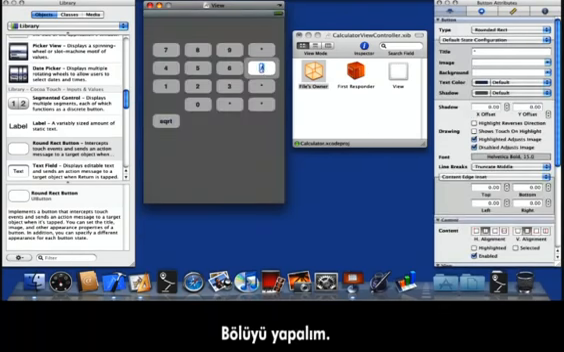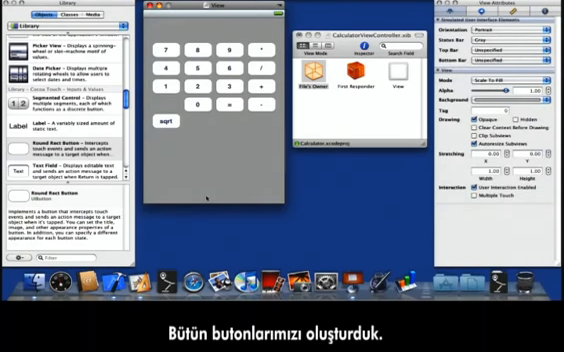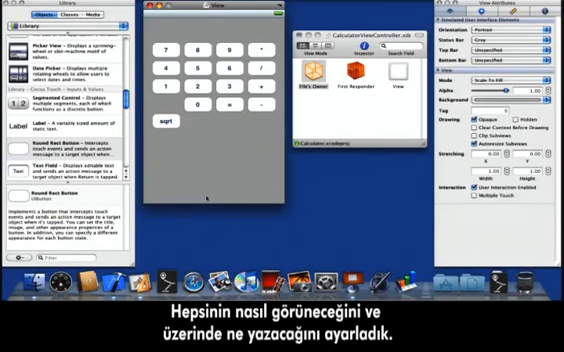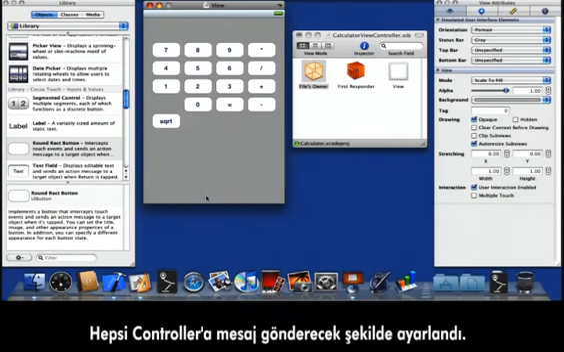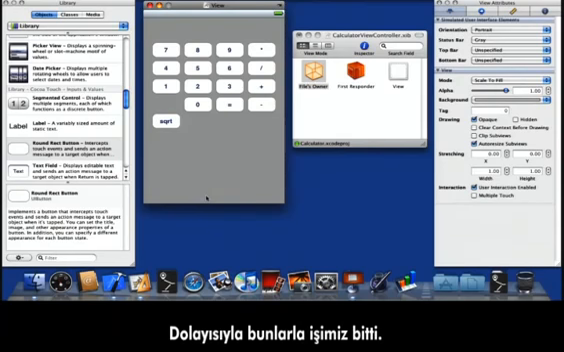Let's do divide. Let's do plus. Let's do minus. And we're going to do equals. OK, so that's all our buttons. They're all laid out. They're all set to what I want them to look like and what they have on them. They're all set to send messages to my controller. So I'm done with those.